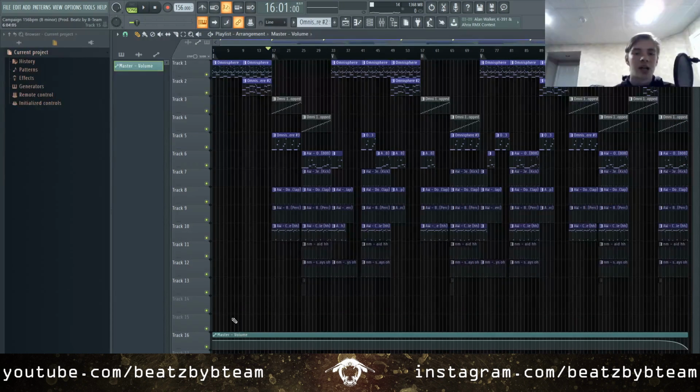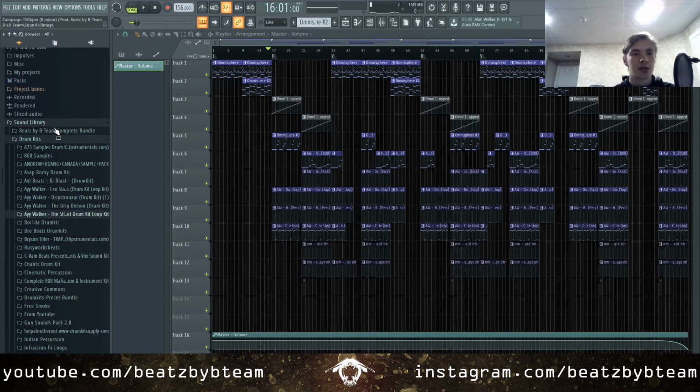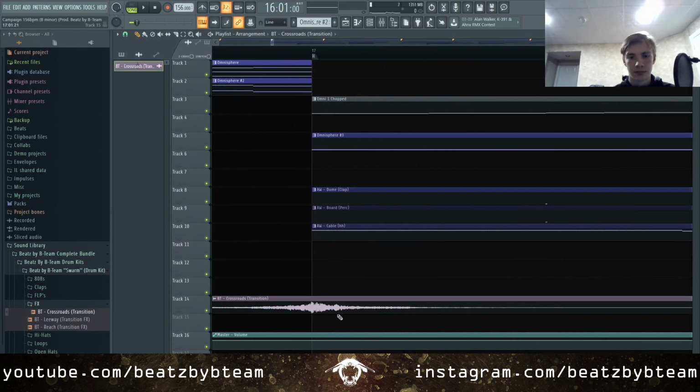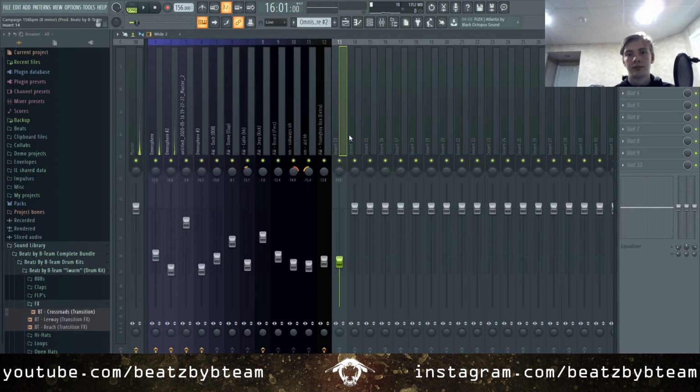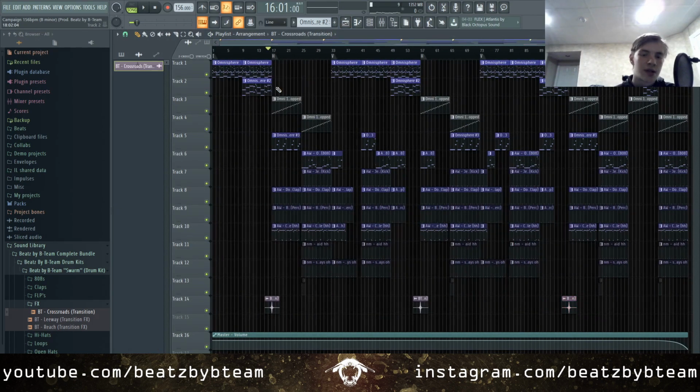Now it's time to just add a couple transitions, so I'm going to drag some stuff in, mix it quickly, and then bring it in front of each hook just to give it a bit of variation as well and to build up tension in the beat. So this is what it sounds like with the transition effect.